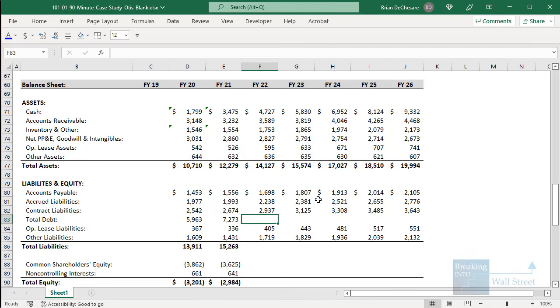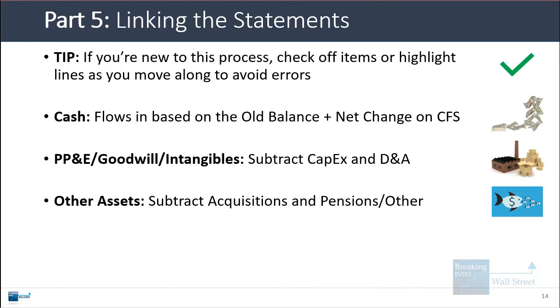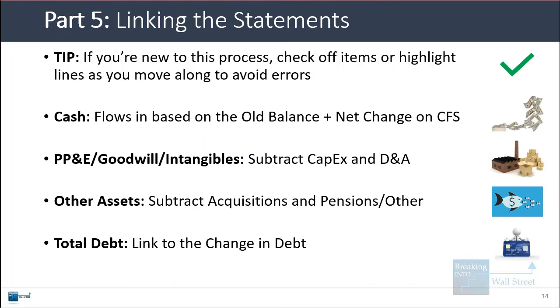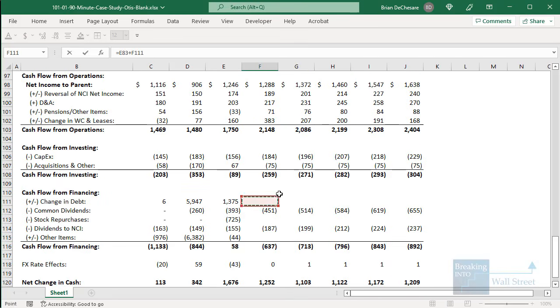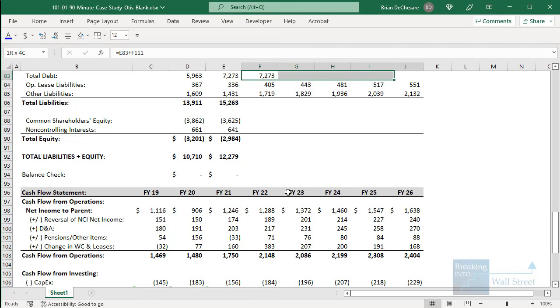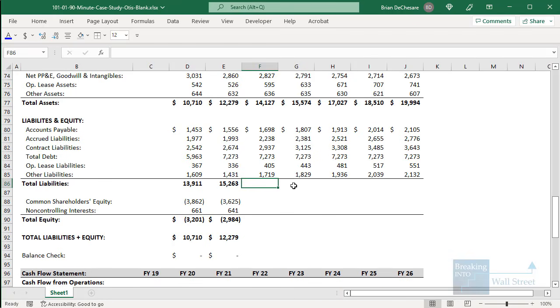So we have that. Now, moving to the other side of the balance sheet, total debt, we want to link to the change in debt and the old balance. So let's take the old balance and then go down and link to the change in debt right here. And we can copy this across. And this is actually all we have on the liabilities side that has not been linked, so we can add these all up.